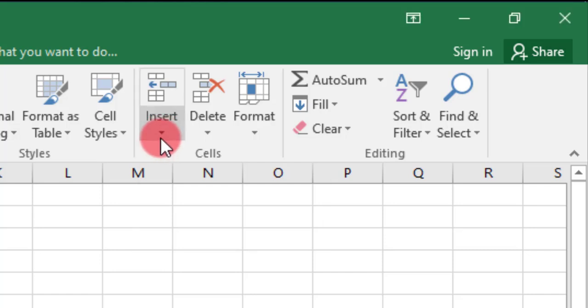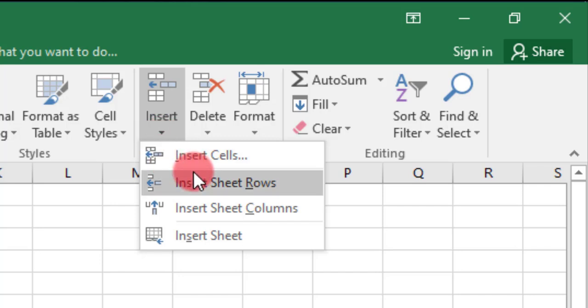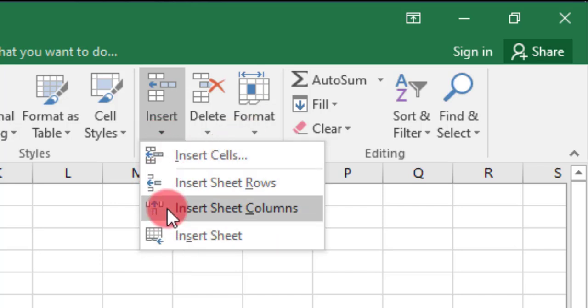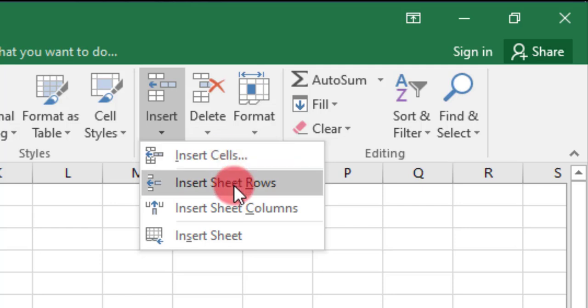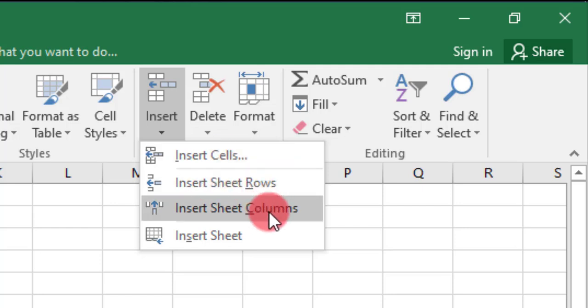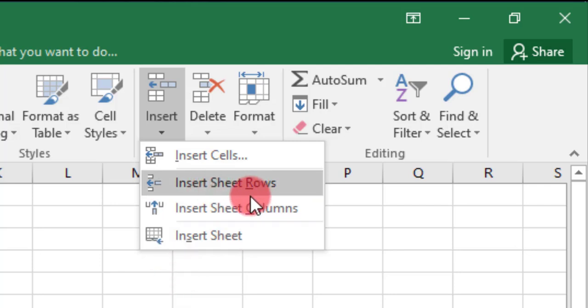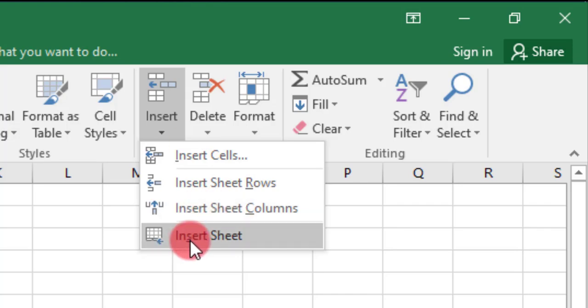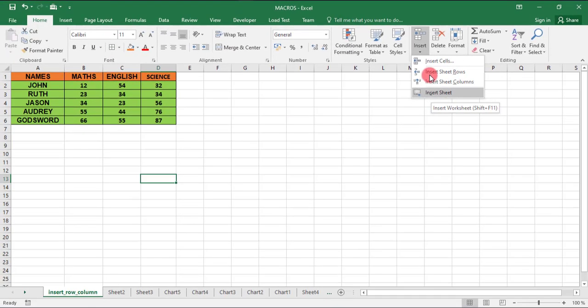It will give you an option of how you want to insert your information. It can be inserting a cell, a row, a column, or even a sheet. But in our lesson, we are basing on inserting rows and columns, not cells and sheets. So if you want to insert a row, you can use this option. But in case you want to do it using the VBA code, that's the focus of our lesson today.